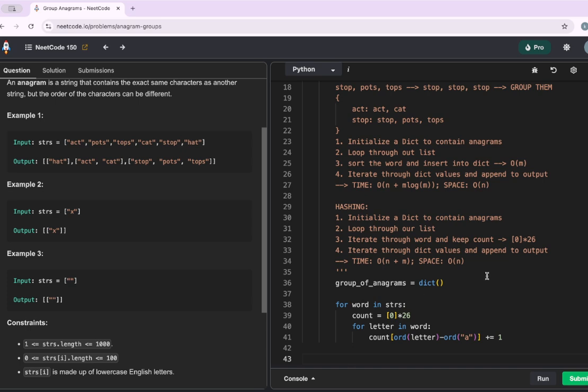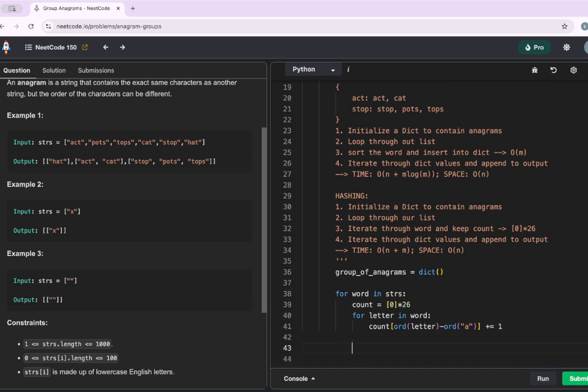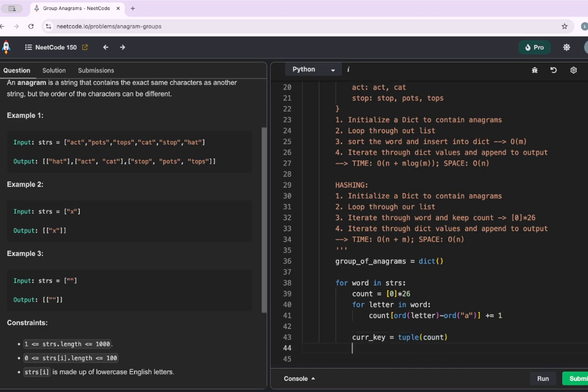So now we have our count, which we can't store as a key because it is mutable. We need an immutable one. So we can essentially set it as a tuple, right? So we'll call it key, current key equals tuple of count, so we could go ahead and cast it there.